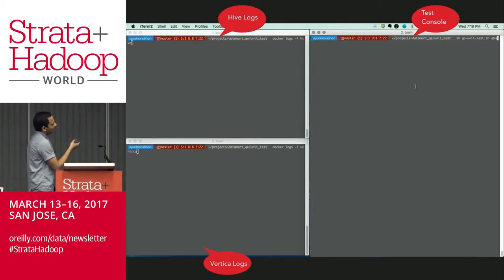So this is a recorded demo. I'm sorry if it's a little hard to read at the end, but what I'm trying to do here is, I have the test console on the right, which will be actually running my tests. I have the two containers, the Hive Docker container and the Vertica Docker container. I'm just tailing the logs in those two containers.